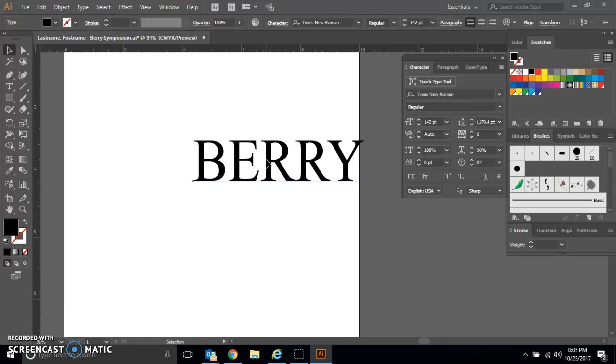So now what we're going to do is we are going to talk about the tracking and the kerning, and then we'll also talk about our alignment. So the first thing we're going to do is adjust our tracking, which is going to be this option right here. We are going to change our tracking to -30 and then hit enter.